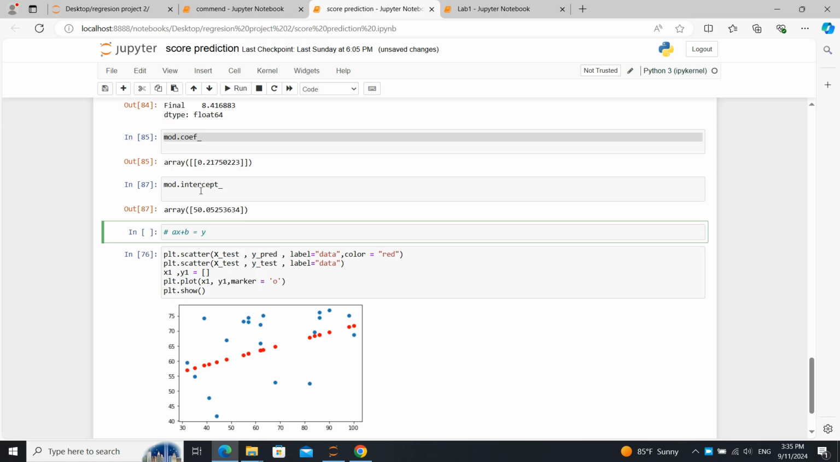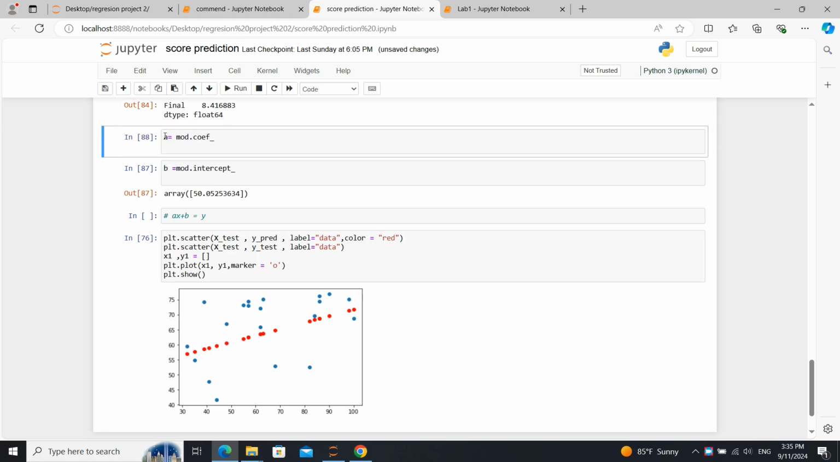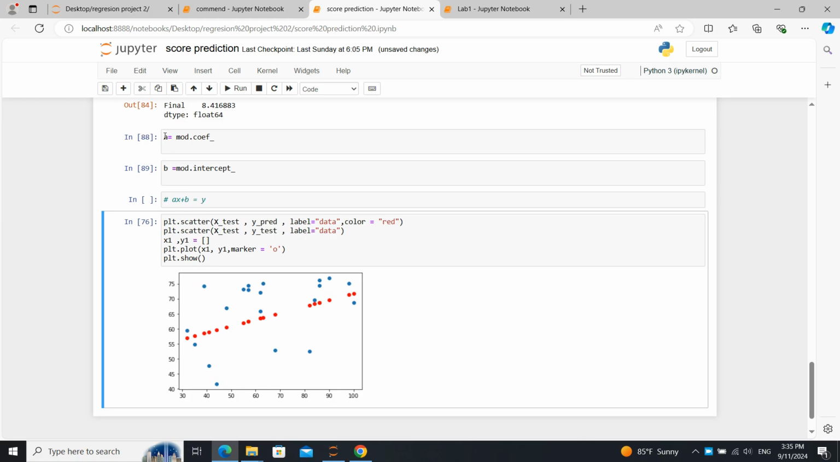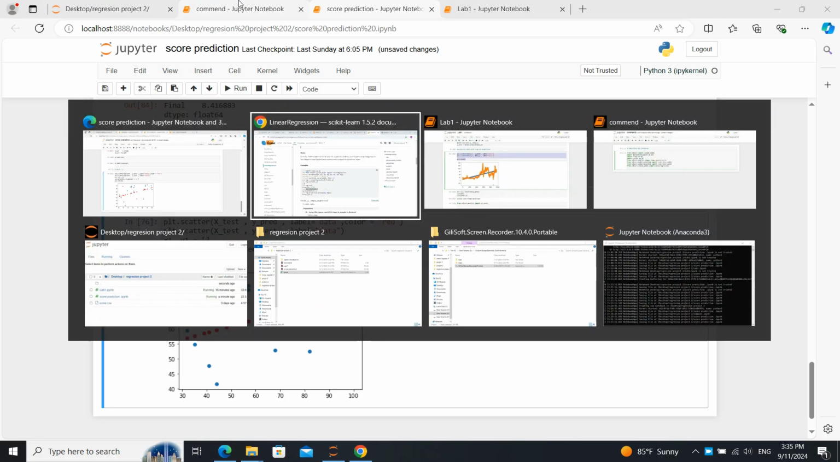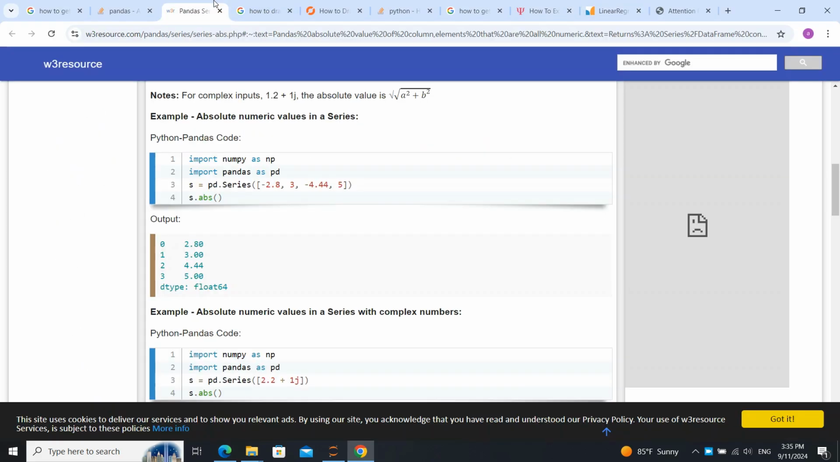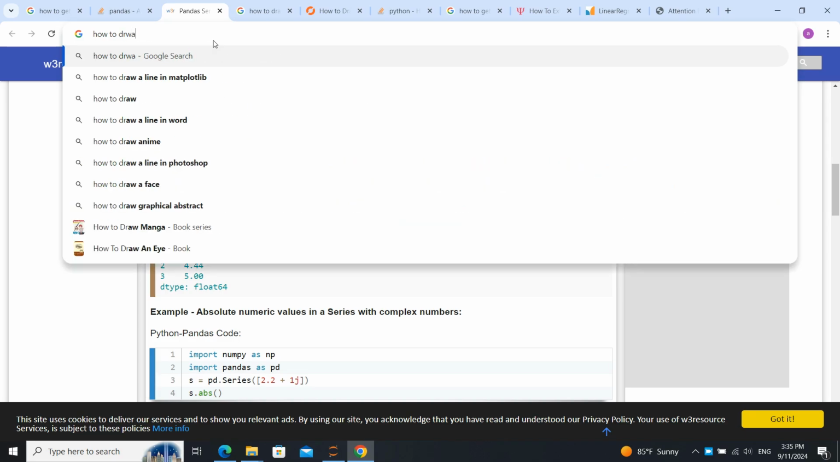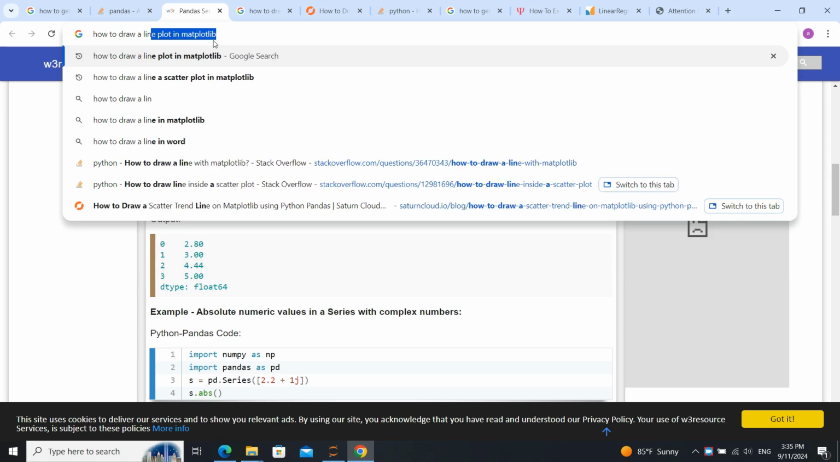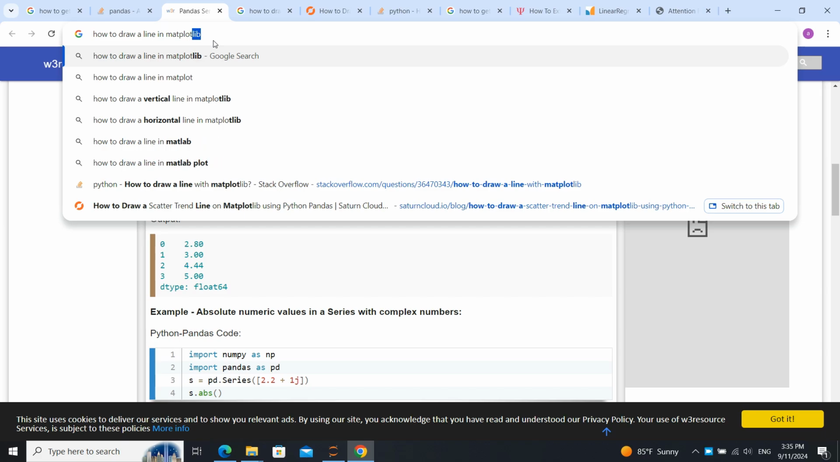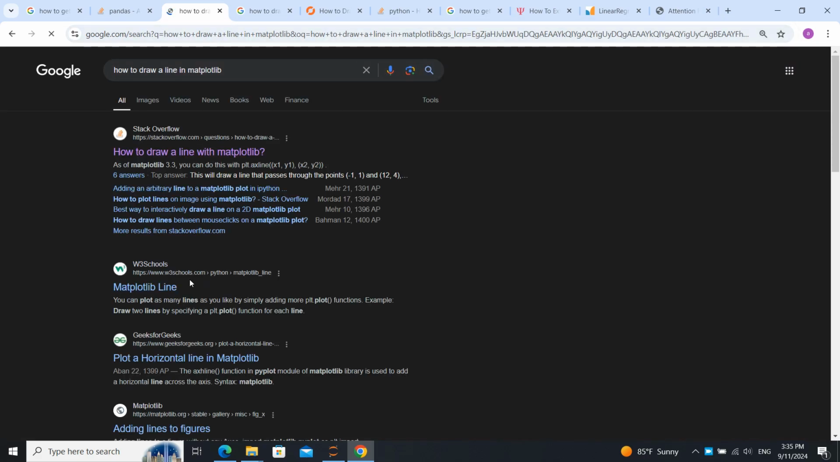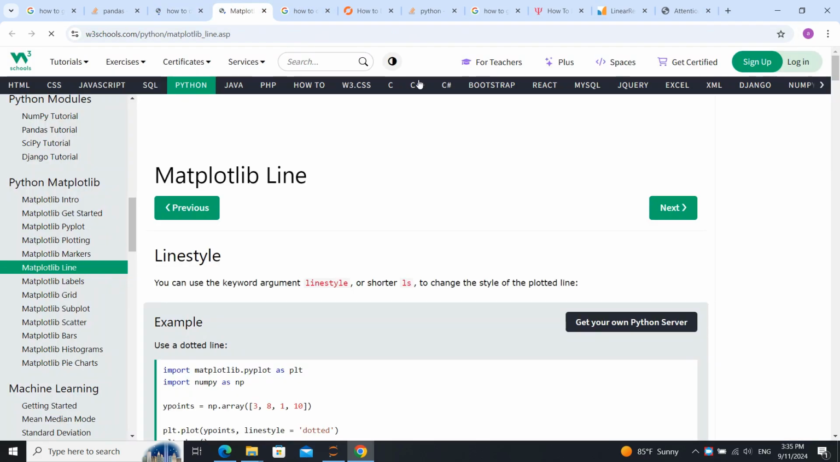Okay, now we need them, so let's save them as a and b. What do we need them for? As you can see, we need them to draw a line. Let's go and search how to draw a line in Matplotlib. W3Schools has an article.